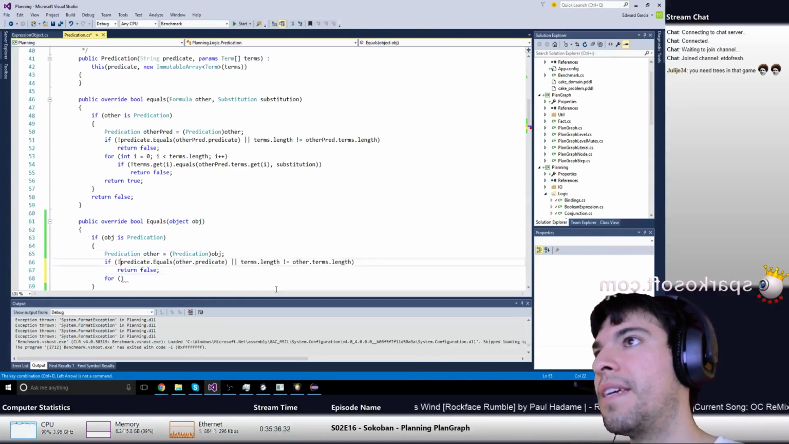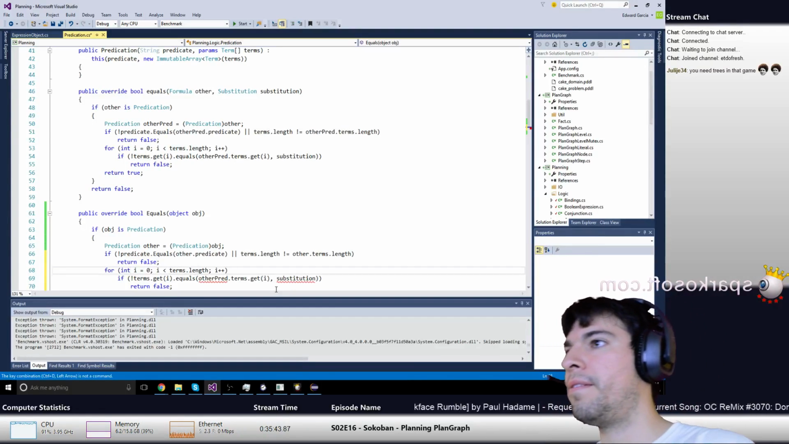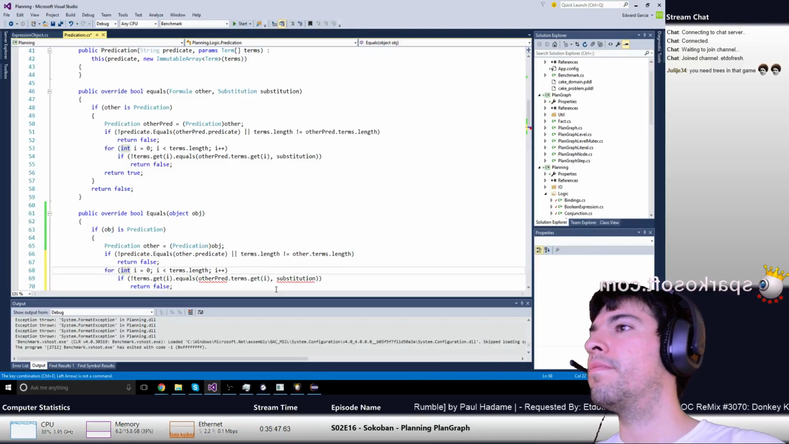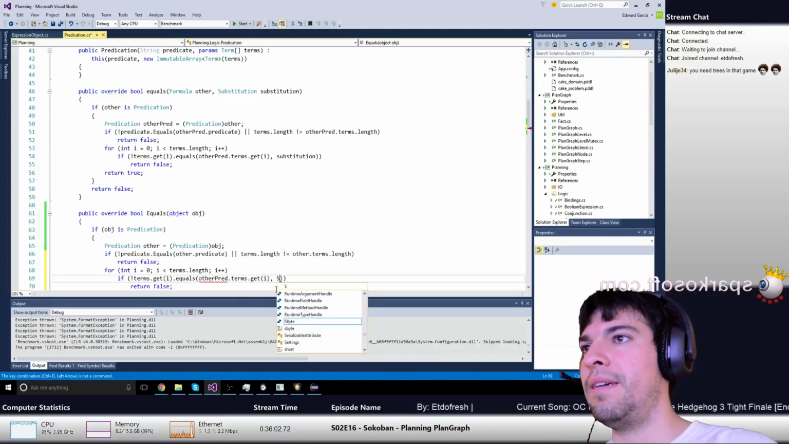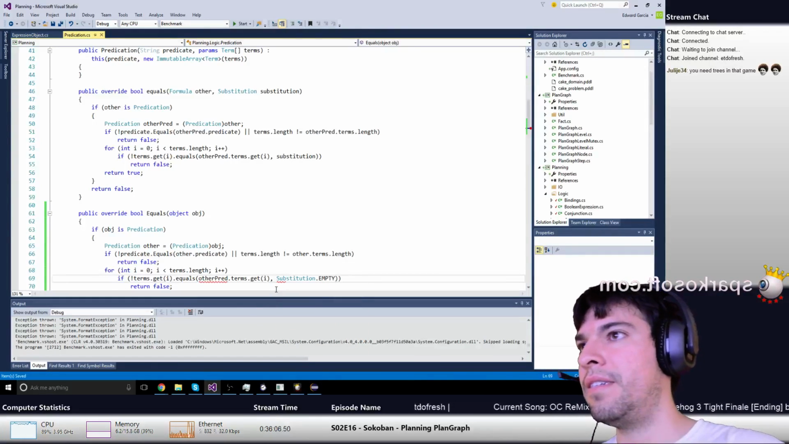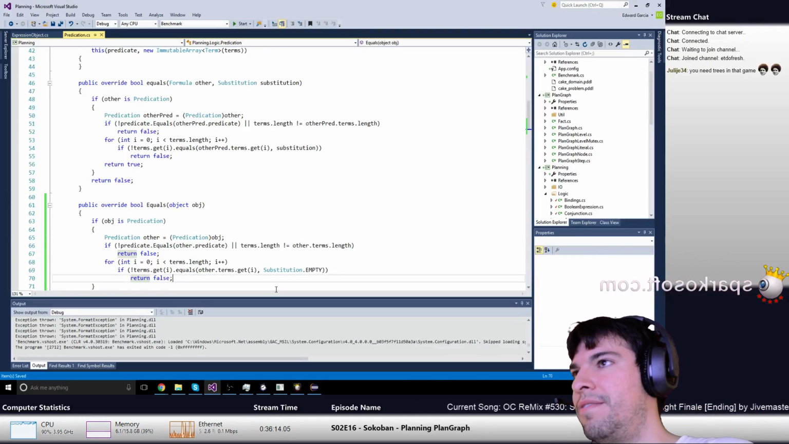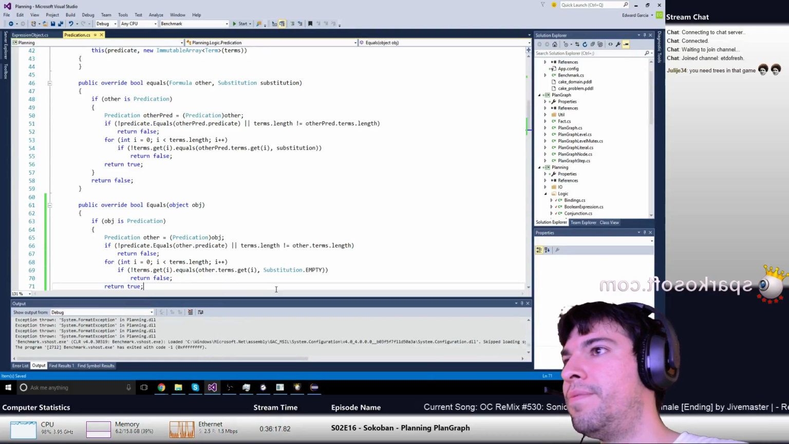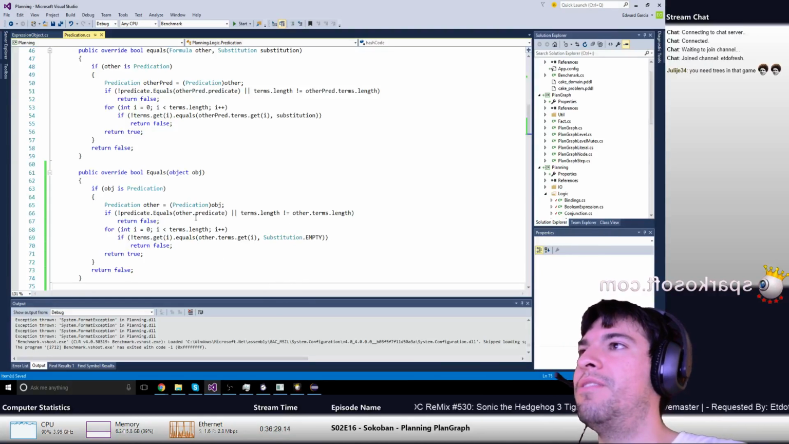I'm just gonna copy this. For int i is less than terms left, if term dot get i equals, I think I'm going to do substitution empty here. Substitution dot empty. Return false. Otherwise, return true. I'm not sure if I feel it, but I won't argue with it too much right now.